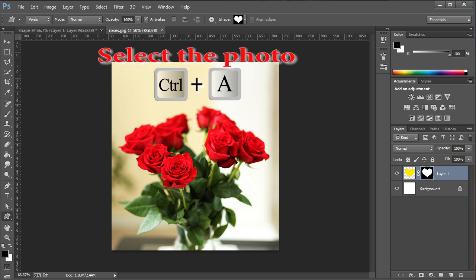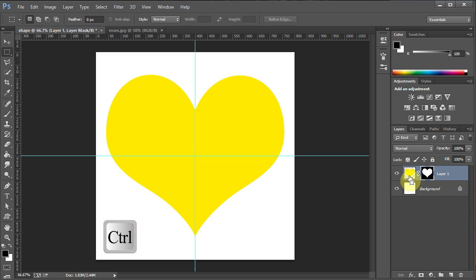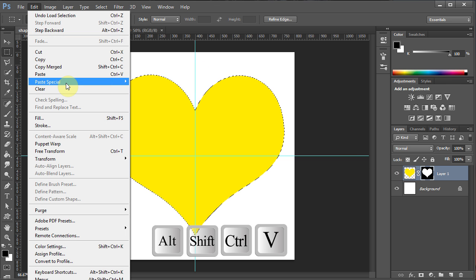Now we need to import our photograph. Click Ctrl C to copy. Go to your shape document and holding the Ctrl key on your keyboard, click on the layer thumbnail. Go to Edit, Paste Special and choose Paste Into.